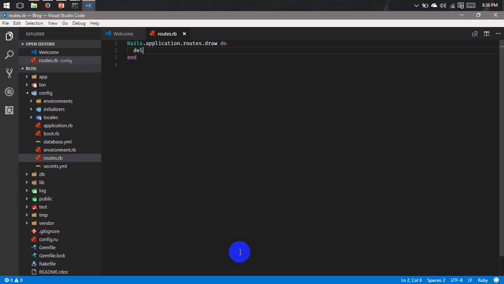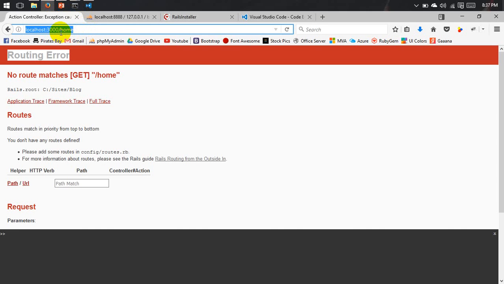There are many types of HTTP requests, but today I am concentrating on something called a GET request. Then I need to give the pattern, or the URL that the user needs to give to satisfy this route. I would say /home. As you know, I have typed /home here. It said there is no route, so I'm going to create a route for it.